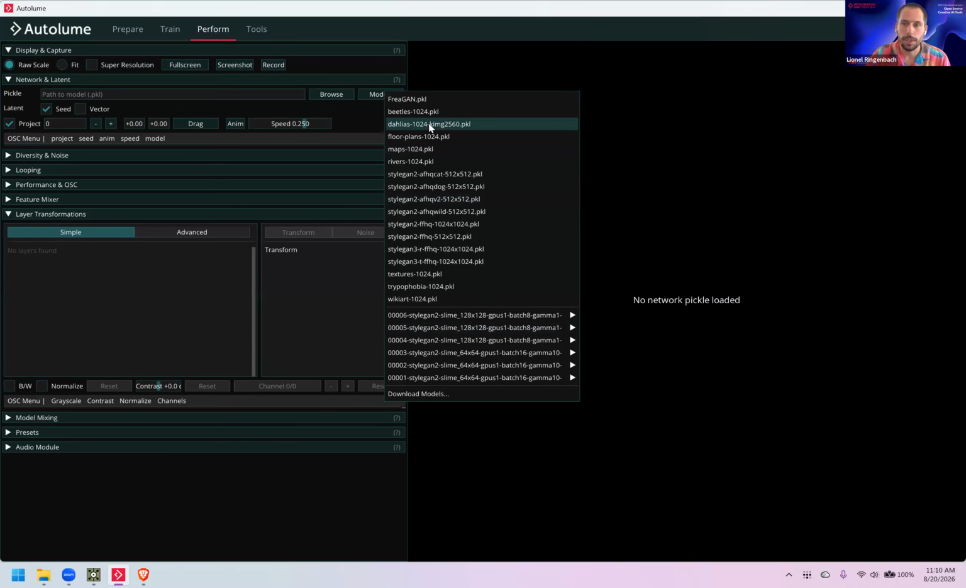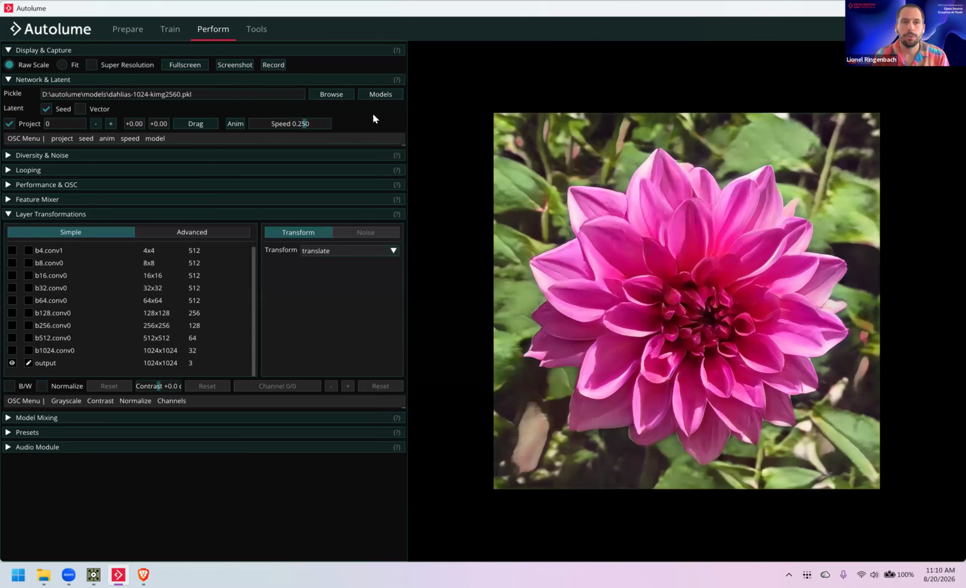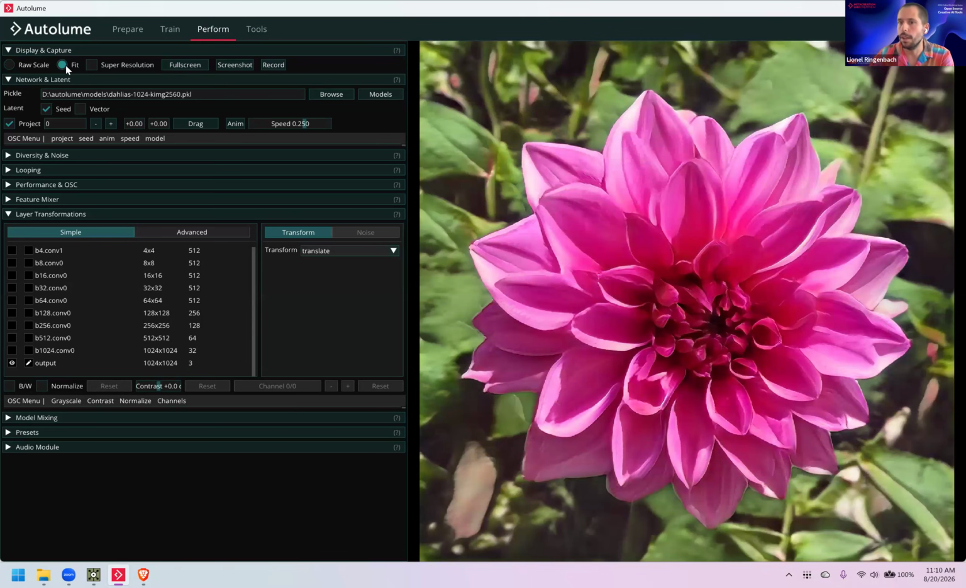Here I'm going to start with loading a model that we trained on Dahlia images from iNaturalist, which are Creative Commons license images. And I'm going to demonstrate the first 2 sections of Autolume, which are display and capture and network and latent. So here you can see I loaded the 1024 images. The first thing is that you can also click on fit to show it as a higher resolution image. Of course, it doesn't invent pixels. It actually just stretches the 1024 to whatever your screen resolution is. It's just for you to have a better view of it.